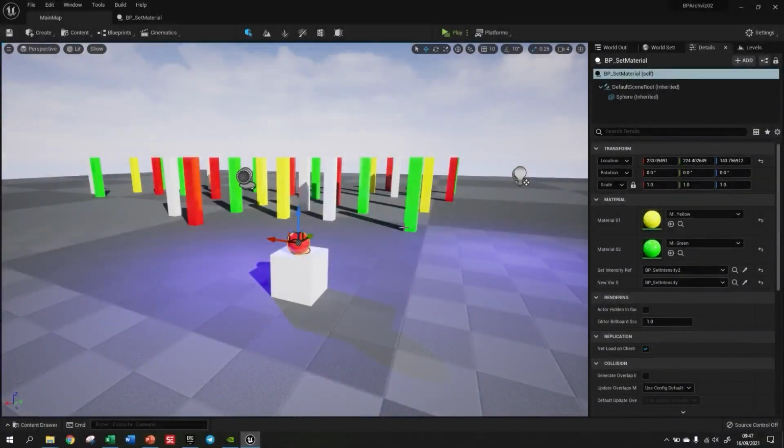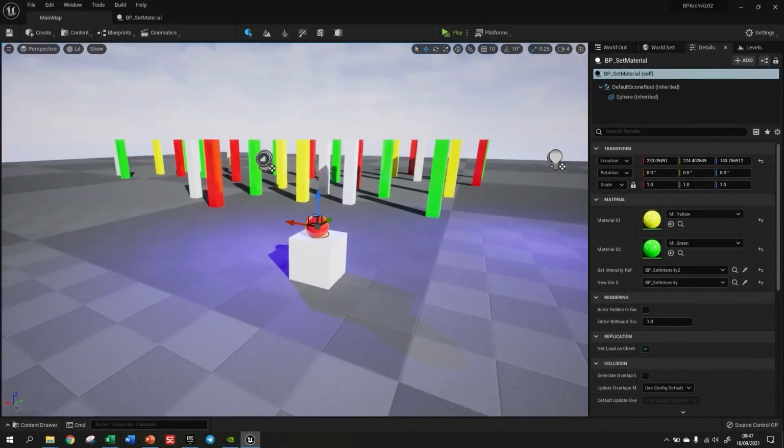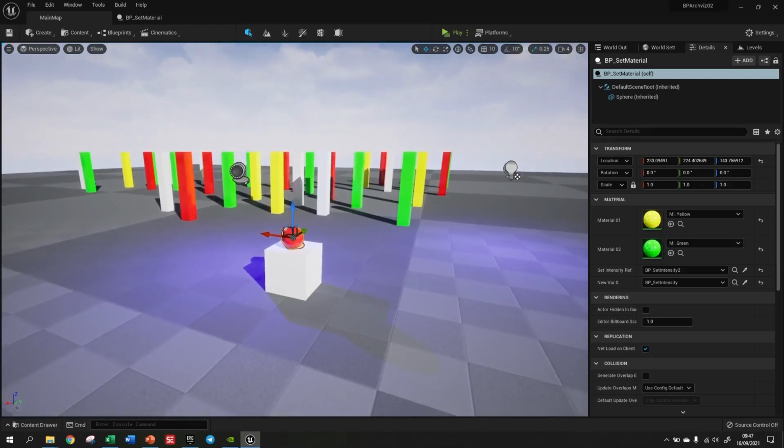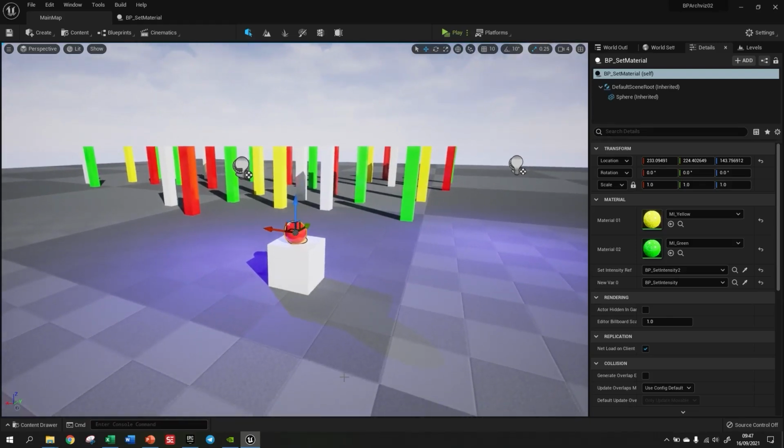Hey guys, what's up? Let's move on now to the second class in chapter 7. Here we're going to be talking about another type of connection between blueprints. So what we'll talk about now is the cast type connection.